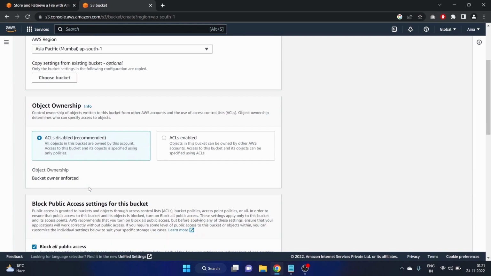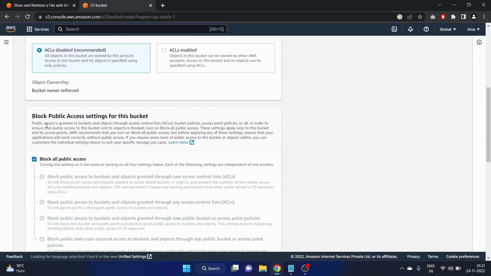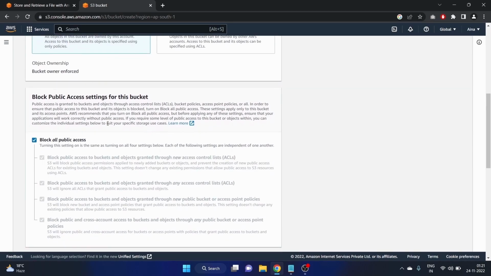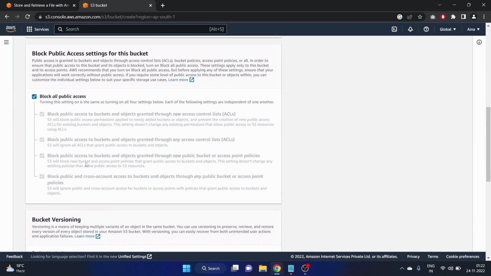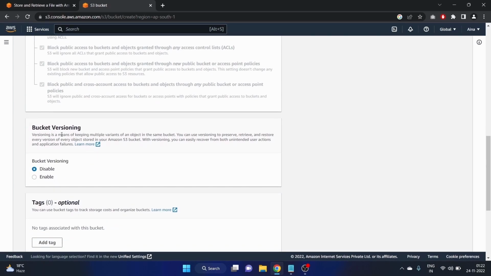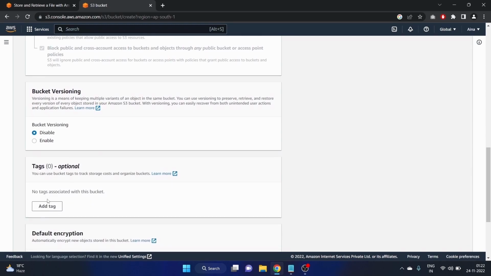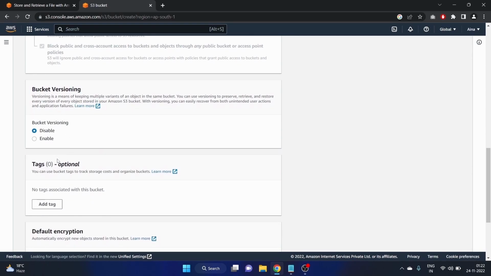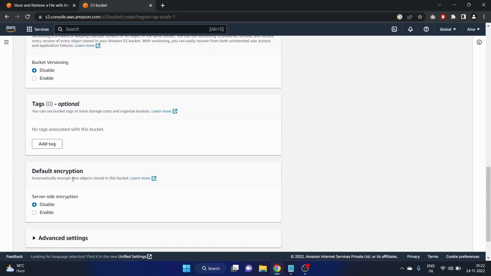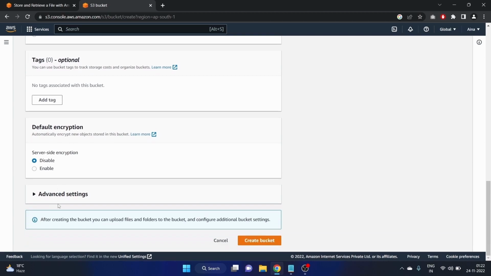Object ownership, ACLs are disabled and it is recommended. Block public access settings for this bucket: we are blocking all access here. Just leave it as it is because we are not going to give public access in this video. Bucket versioning, we'll see that in our next video. Now it is disabled. Default encryption is also disabled. Now let's create the bucket.